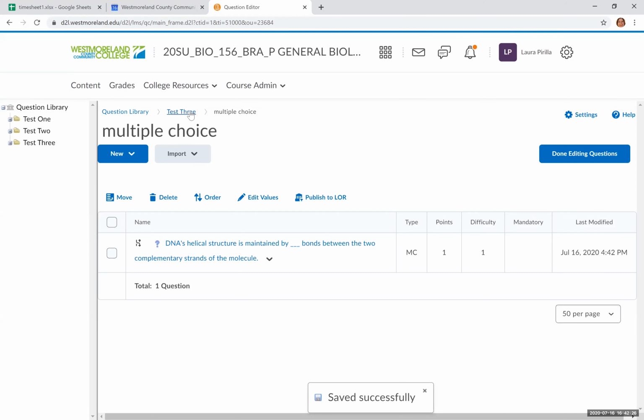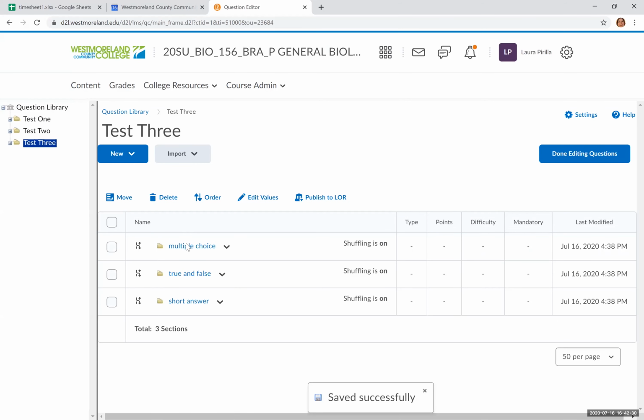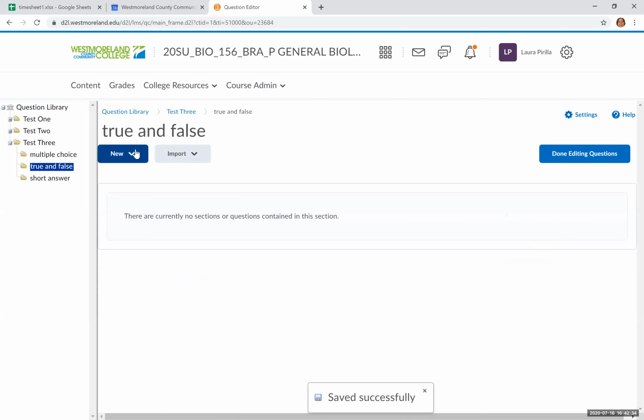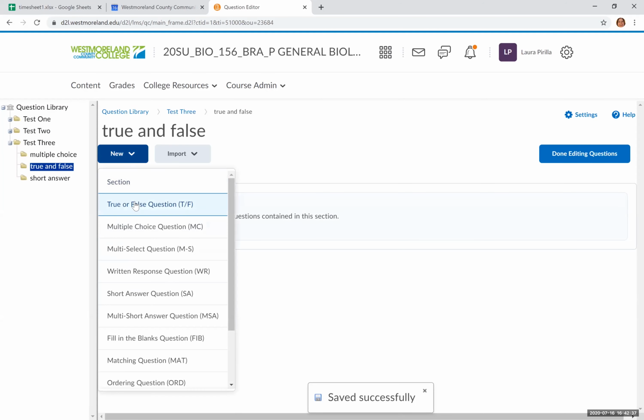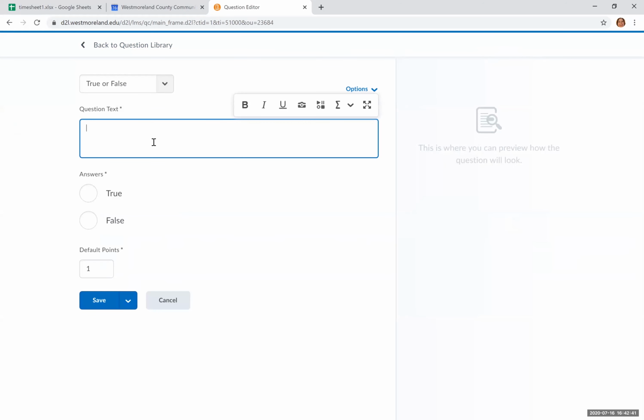Now I'm going to go back into Test 3, and I'm going to go into true and false. True and false questions work in a manner that is very similar to multiple choice. I'm going to type a question.